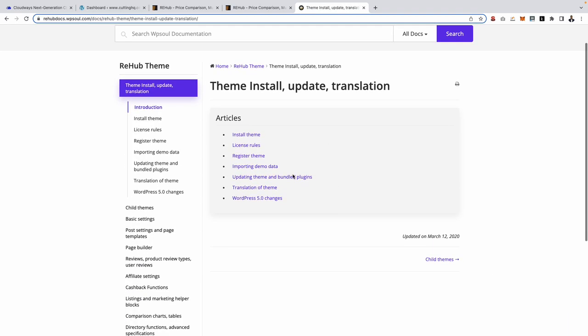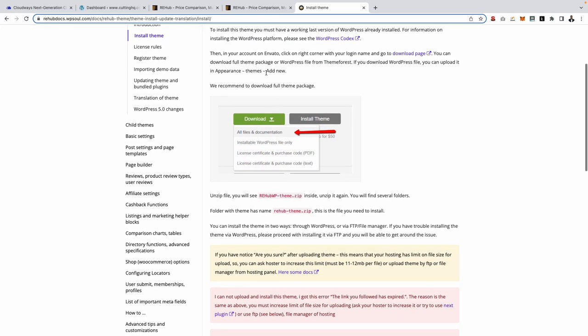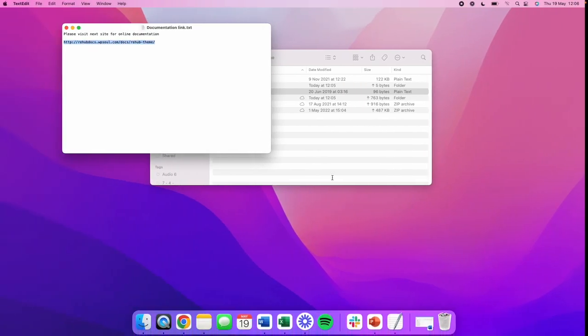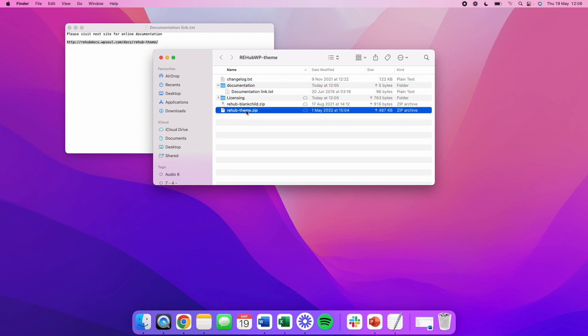We'll just close this download box right here. We want information on how to install the theme, and you can see it gives you information. So download all files, which you've already done. Unzip the file, you'll see rehub wordpress theme.zip. We've done that already. Folder with the theme name, rehub-theme.zip. So that will be pretty much this one right here, rehub-theme.zip.